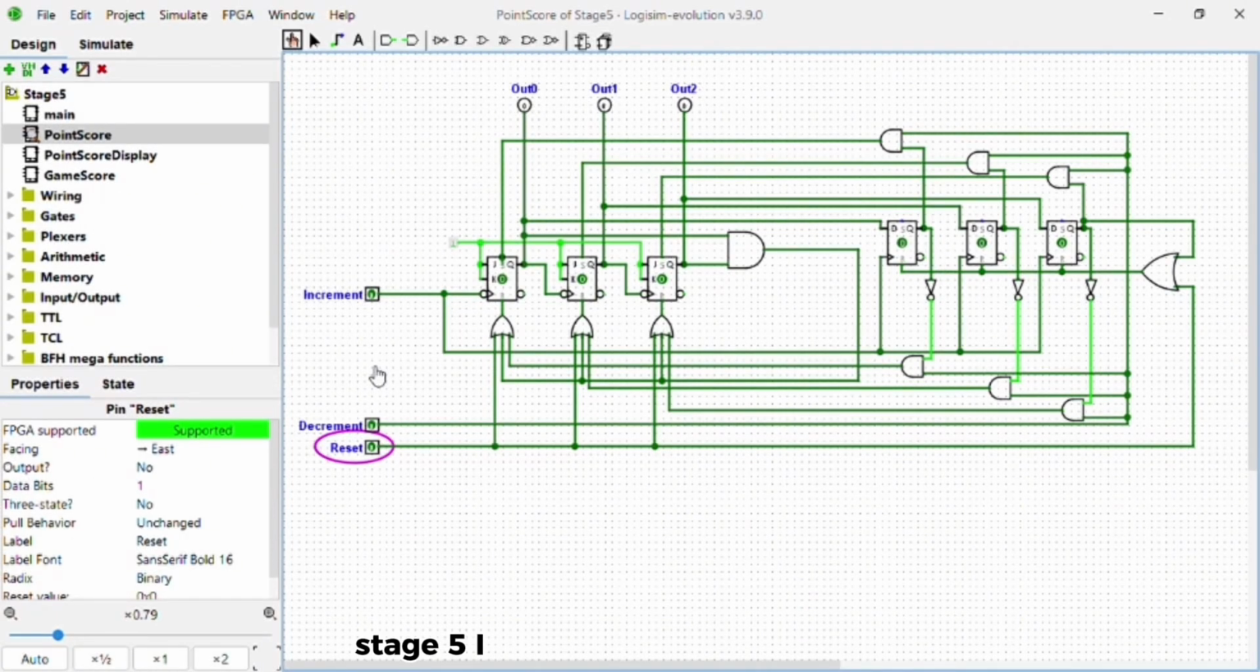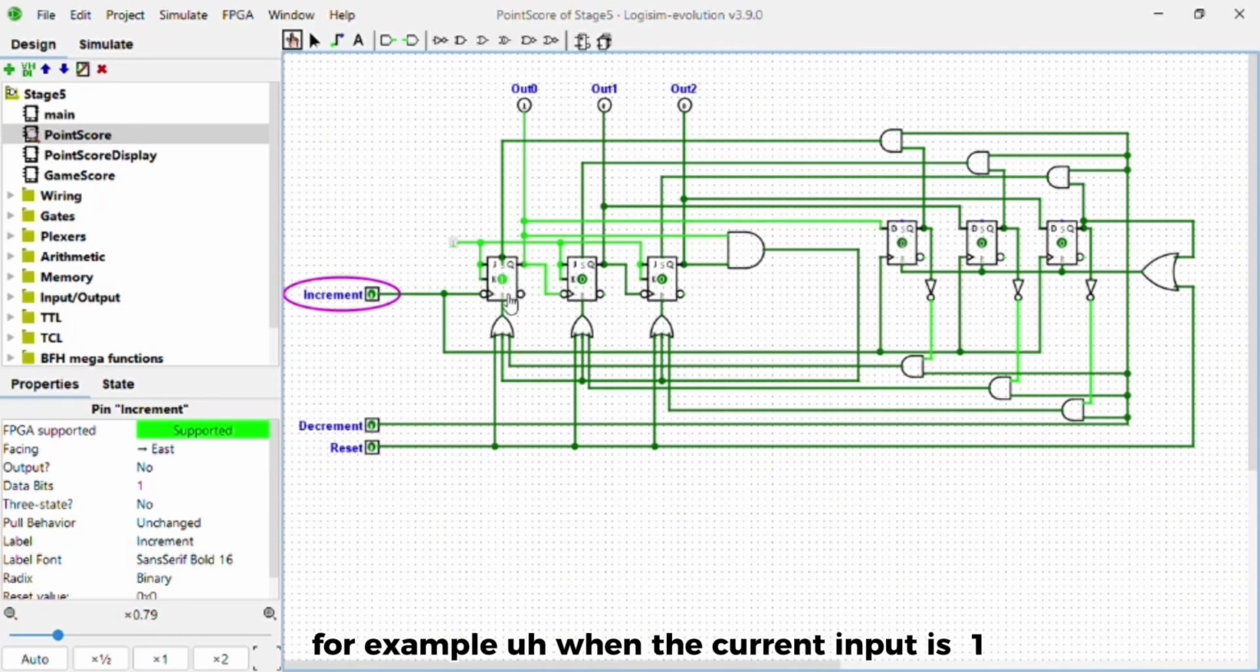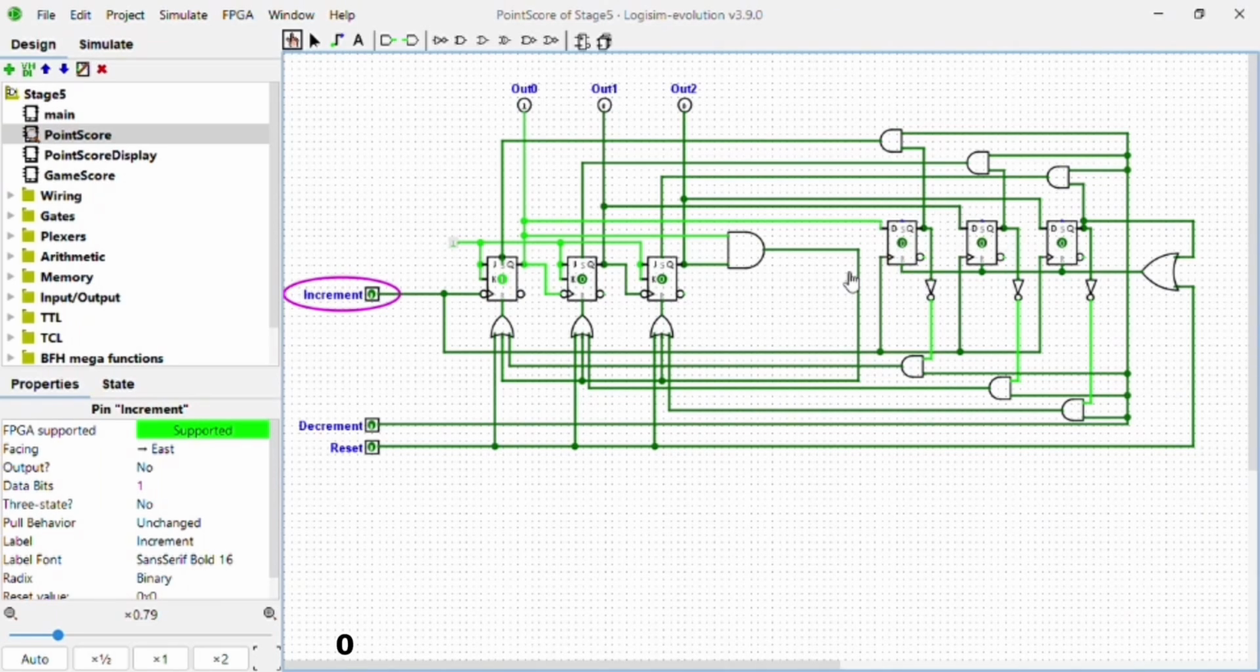Stage 5, I added the decrement button for both the game score and the board score. This button allows the score to decrease to the previous value, but when the value reaches 0, it stays at 0 and does not decrease further. For the board score, I used 3 additional D flip-flops to store the previous states from the JK flip-flops. The D flip-flops use the same clock as the JK flip-flops to ensure that the data is stored correctly. For example, when the current output is 1, 0, 0, it will store 0, 1, 1, and when it is 0, 1, 0, it will store 0, 0, 1.